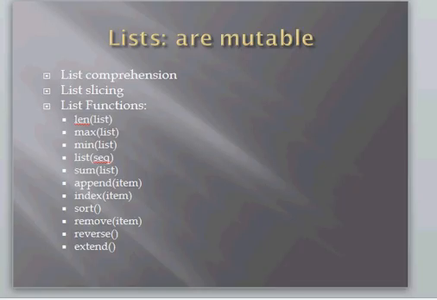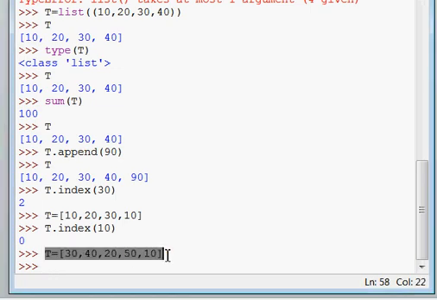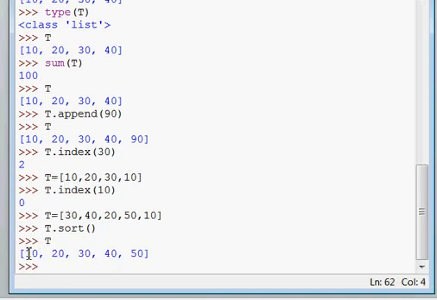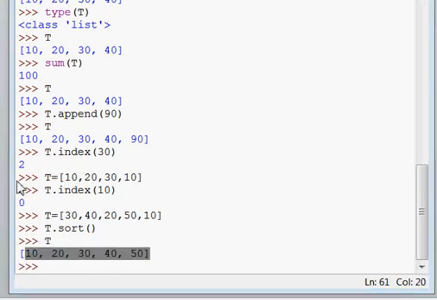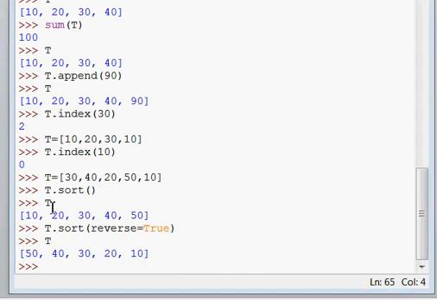Next function is sort function. We can sort our list with this. So for checking the sort function, I have created a list T, such as if I want to use sort, then I will write T dot sort. Now T becomes sorted in ascending order. If you want to sort the given list in descending order, then you should use T dot sort in bracket reverse equals to true. See, now the list has been sorted in descending order.